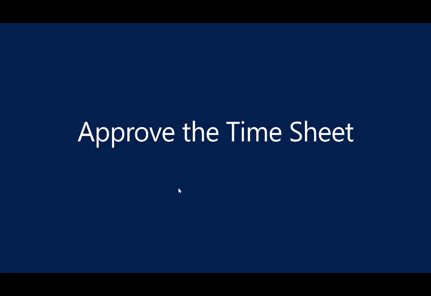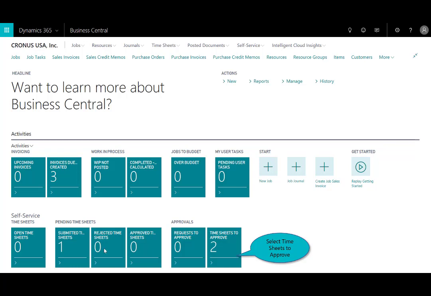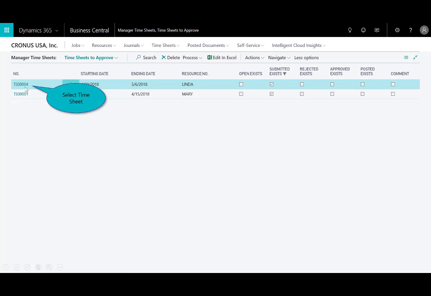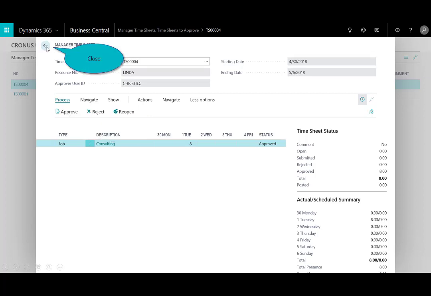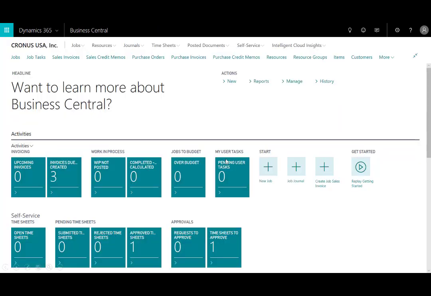Now, as the manager, assume that my on-site consultant has already submitted their time, and as the PM, as the manager, I'm responsible for approving that, which will then trigger the accounting policies to bill the client. So I have 2 timesheets to approve. And we're looking for that timesheet 4, and I can see right here Linda has submitted 8 hours off of that project. It's been submitted, and I'll go ahead and approve it, and now you see the status has changed from submitted to approved. I'll go ahead and close that out, and now I need to create the job journal.